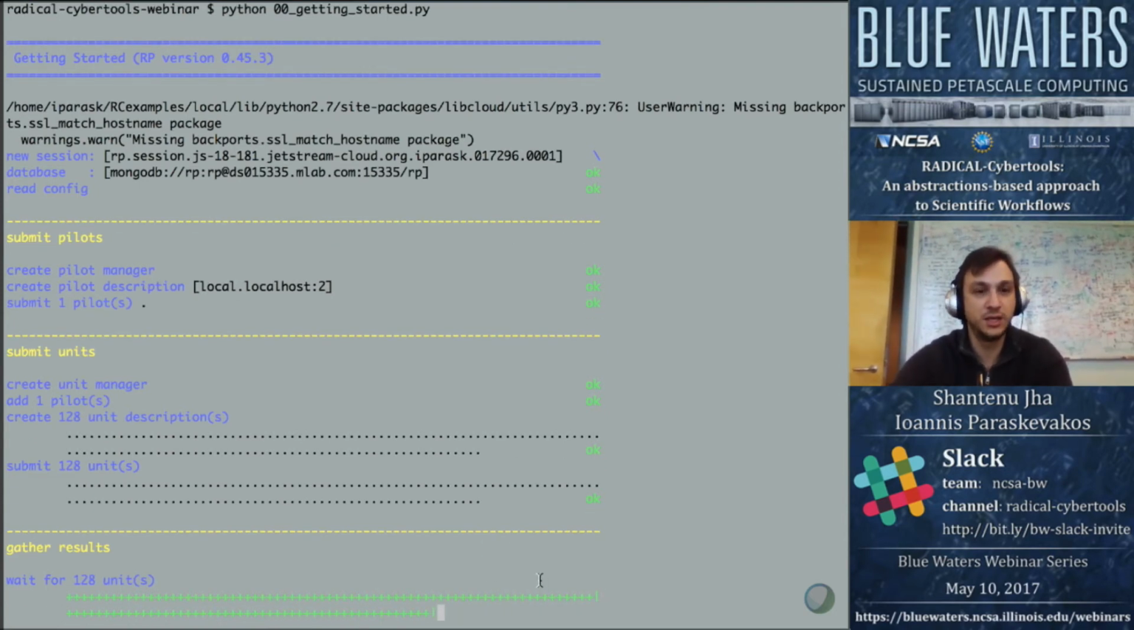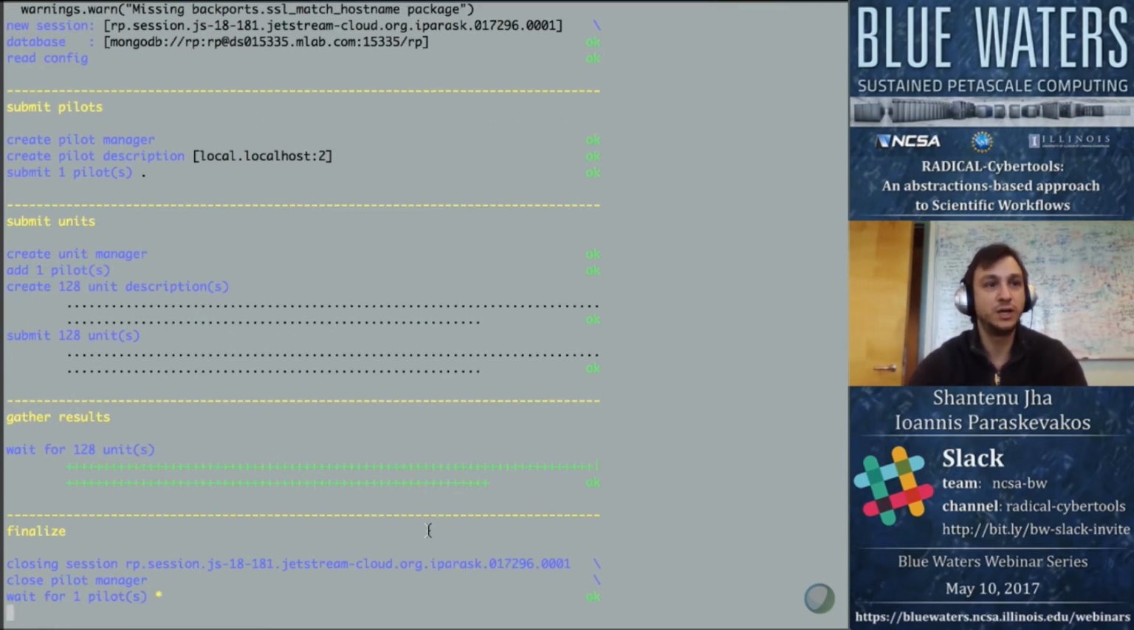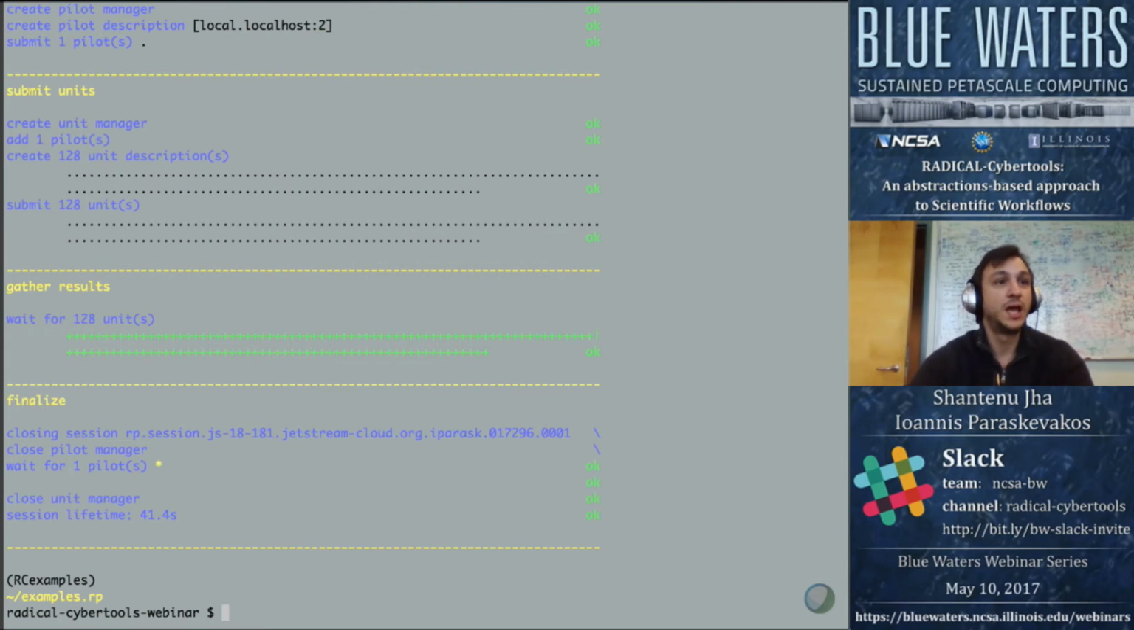A green plus means that the unit succeeded. If it was a red minus, it means that the unit failed. If it was a yellow star, it's an unknown state, so we don't really know what happened. And at the end, we close the session, which tells the pilot manager that the pilot should close and everything is brought down and cleaned up. Also, we print the total session lifetime. This includes the time that your pilots waited in the queue, as well as the total execution time.